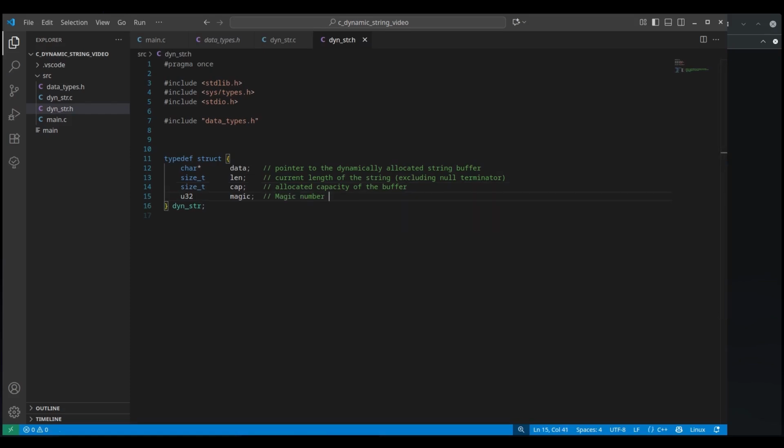Finally, U32 magic is a small but important detail. It's a magic number we assign at initialization. When we later pass around a din_str pointer, we can quickly check that it was actually initialized by our API and we don't have a struct with leftover garbage memory. That's a cheap guardrail often used in plain C.